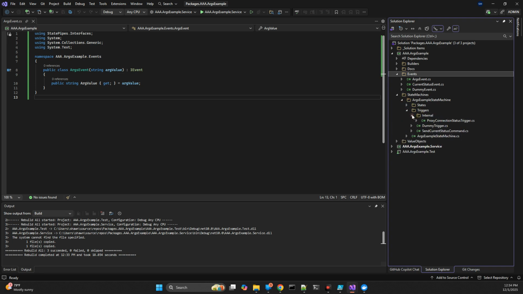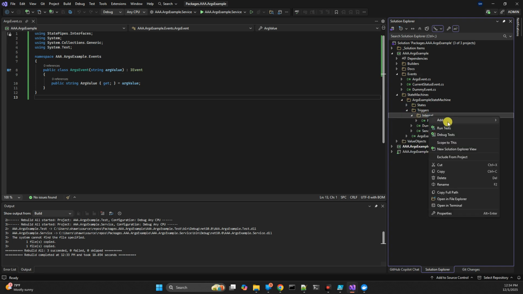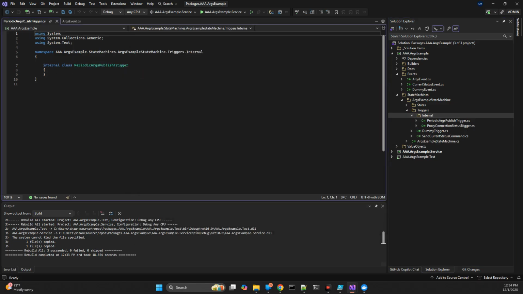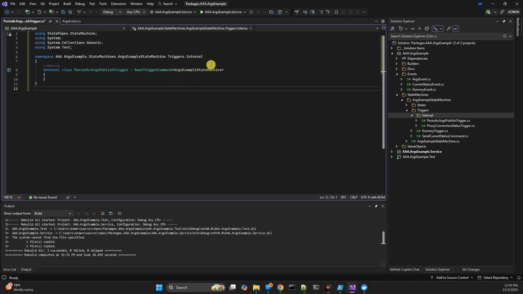Next, because we're going to periodically publish this, we're going to have to add a trigger. It's going to be an internal trigger, and we're going to add a class called periodic args publish trigger. We are going to copy and paste that one in there. It's an internal trigger that's directed at our state machine. So right here, it's the state machine trigger, and it's an internal.